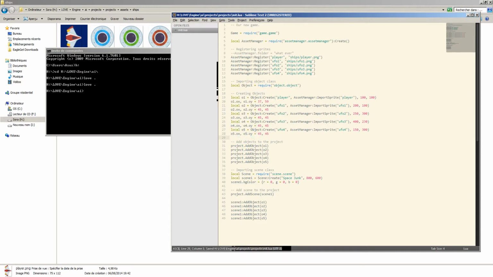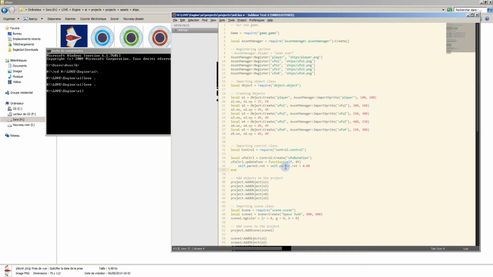Okay, now we're going to move to controls. So we want to apply a simple animation to UFO objects, and this animation won't actually change the sprite, but they will change the orientation, because UFO rotates, or that's what we know about them. So we'll apply that animation by using controls. So we import our control class, and I'm going to do that here before I add projects to the scene, but we could do it anywhere else.